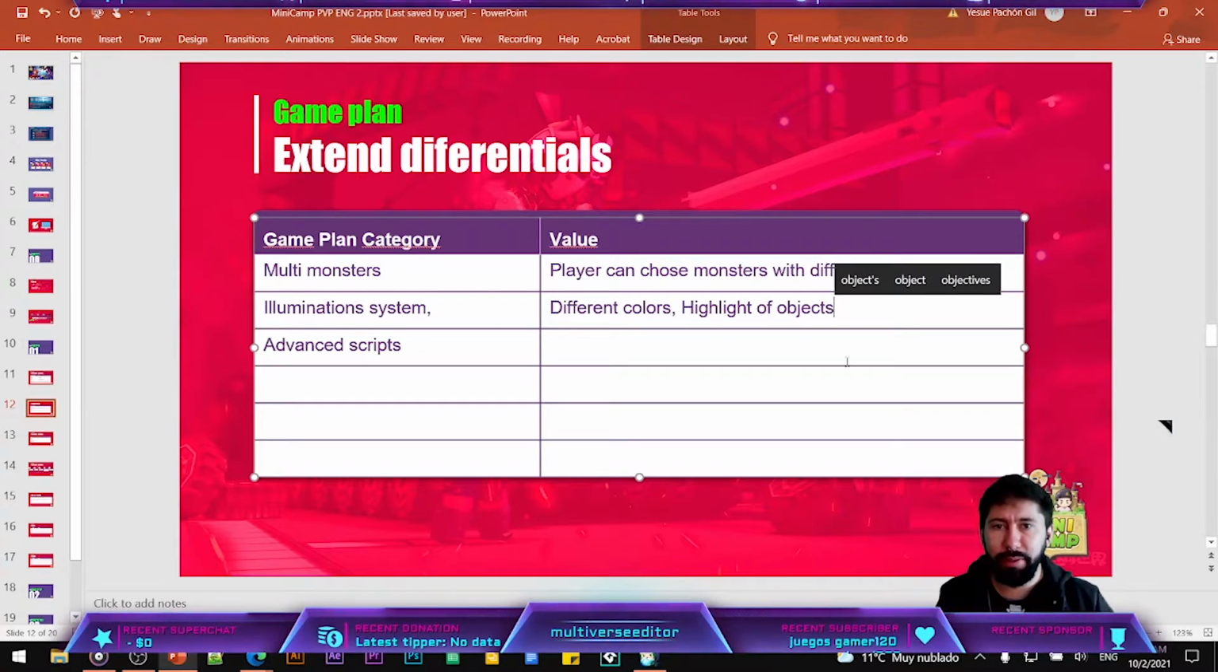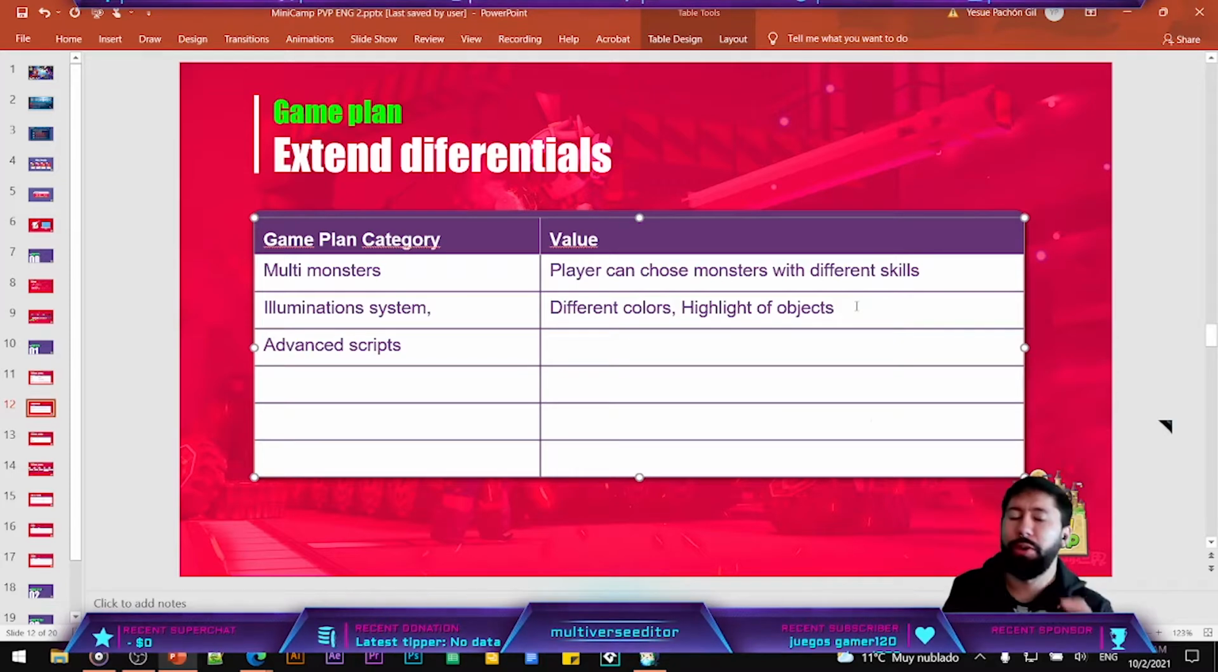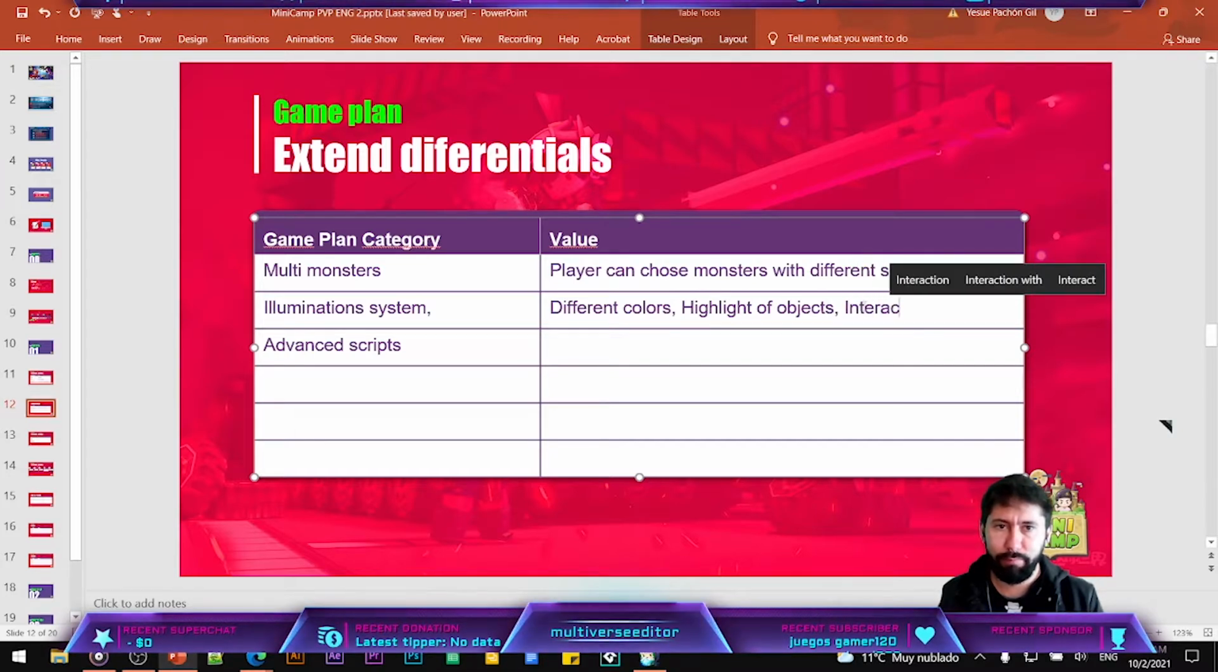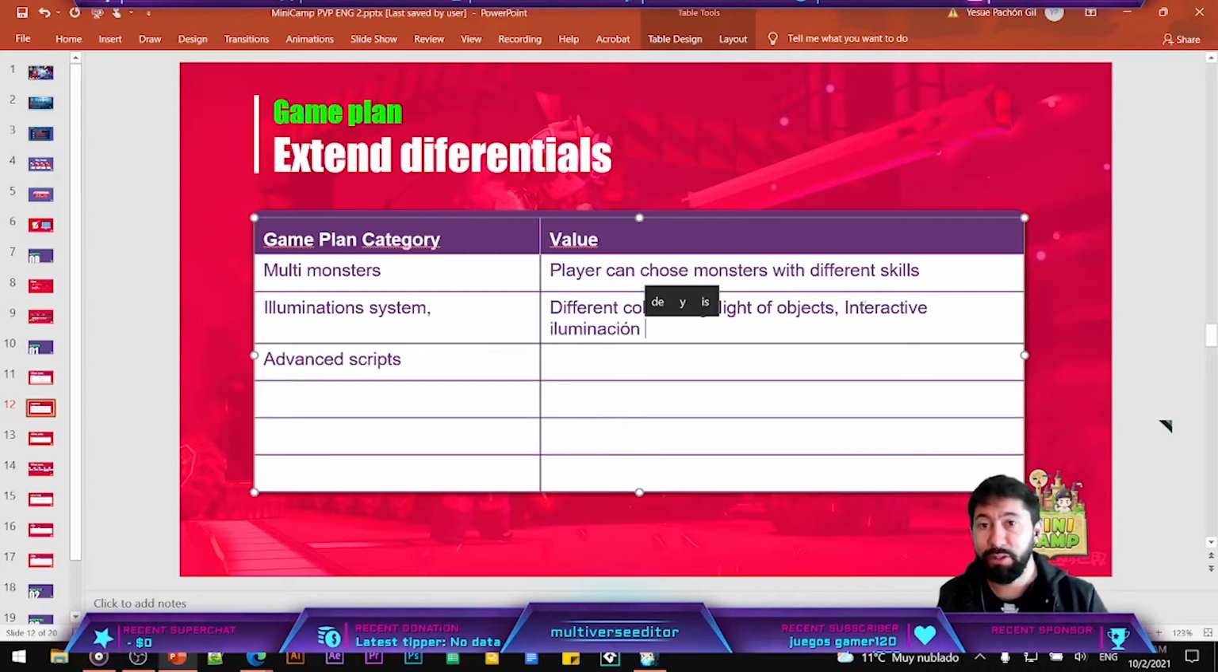And another important thing here, guys, and I will show you the difference here with the illumination system that we are going to learn how to do. Apart from the different colors that you are going to notice when we start the map, it's going to be the advanced illumination or the interactive illumination. And that's going to be for my map.